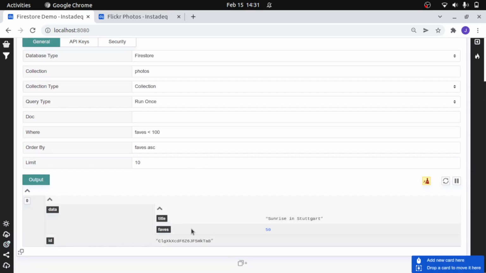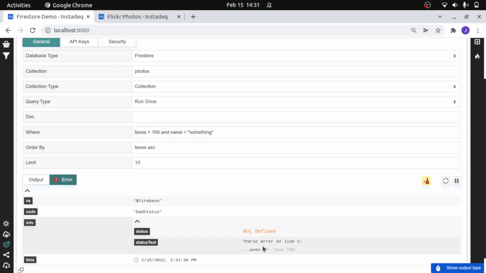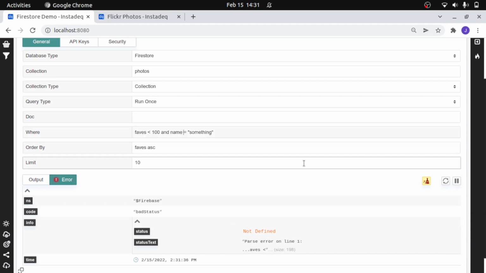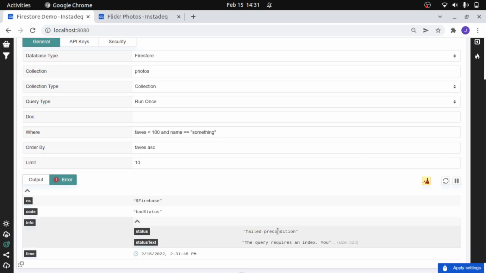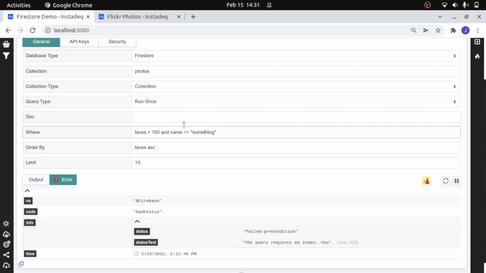Now with this you can build your own dashboard, and if you write a query that doesn't make any sense, for example name equals something, and you click on apply, you can see here what is the error of that query. If the query is valid but Firestore doesn't like it, it will tell you why, because it requires an index for this field that doesn't exist. So it's more like title. And you have here all the errors that you can have.